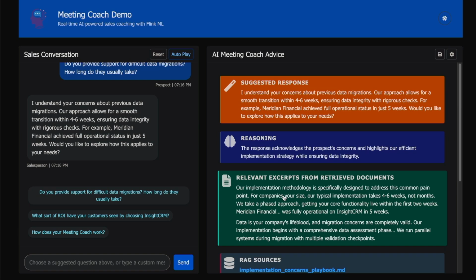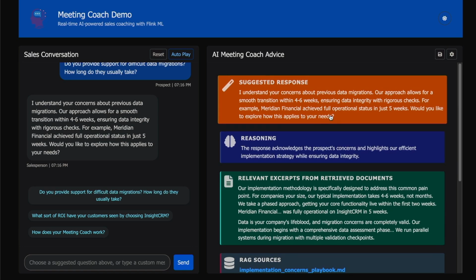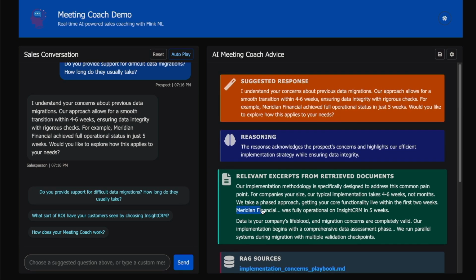So in response to asking about these difficult data migrations, it says, I understand. We allow for a smooth transition within 4 to 6 weeks, typically, ensuring data integrity with rigorous checks. For example, Meridian Financial achieved full operational status in just 5 weeks. That was pulled directly from the documents that were provided to it.